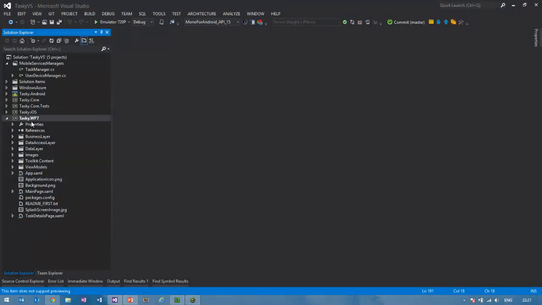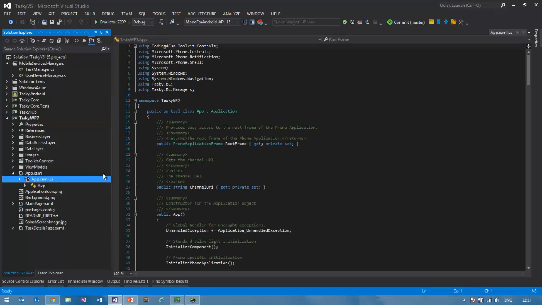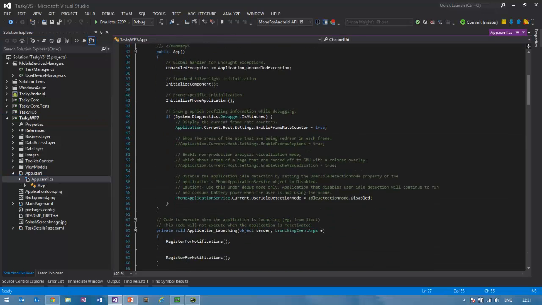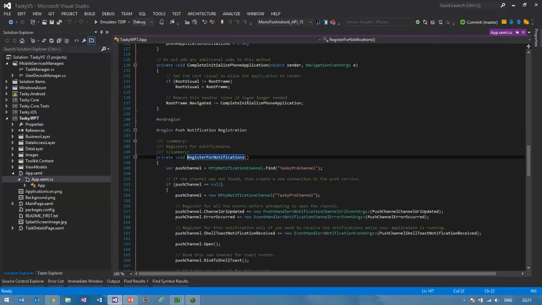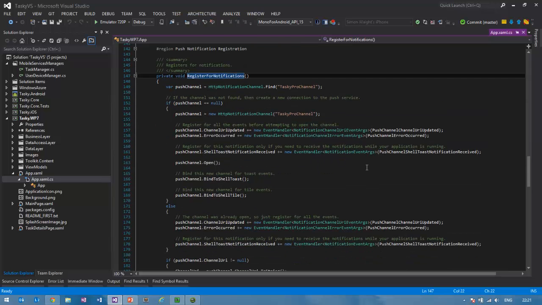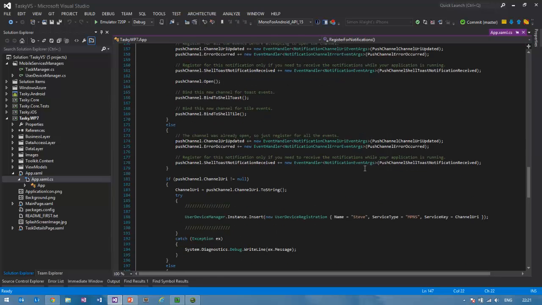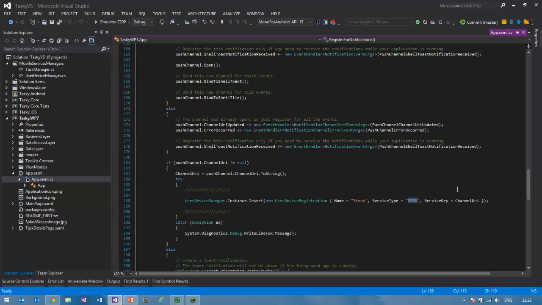So here we are with our Windows Phone 7 code project open inside Visual Studio. These are the changes we've made to this application to get it to work with Azure Mobile Services and push notifications in particular. On application launching, we call a new custom method called register for notifications. This method uses the standard way to register for notifications that come down from MPNS, and then, once it receives the information, registers it up into our user device registration table for the user Steve, denoting that he's an MPNS user.